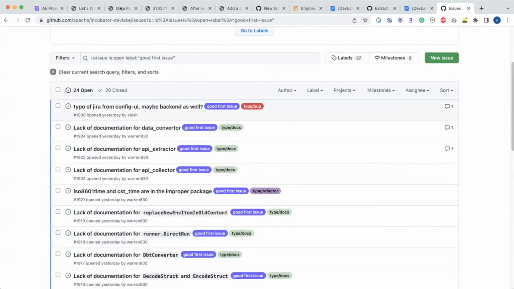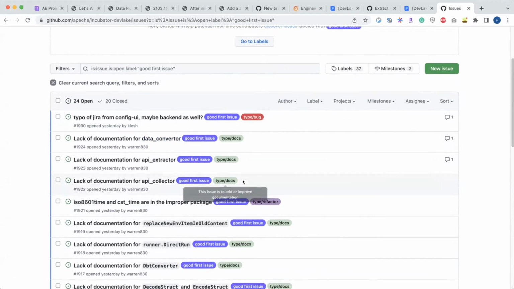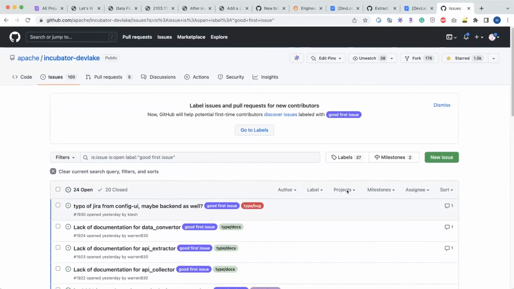Okay, thank you. Can you go to the top of the page? Yeah. On the top of the page, you can see we have this good first issue label pinned at the top. So you can go to our issue page and then click on this good first issue label, and you can quickly filter out all the good first issues. Okay. Yeah.